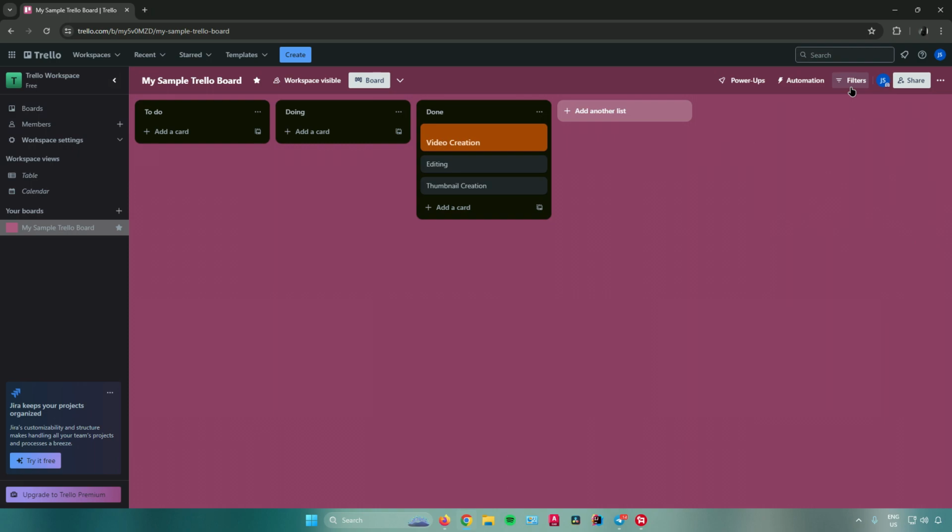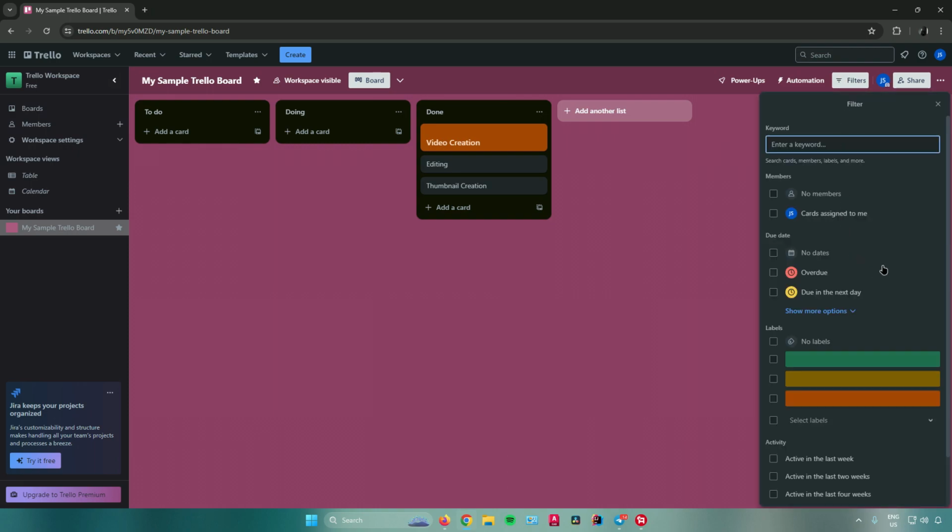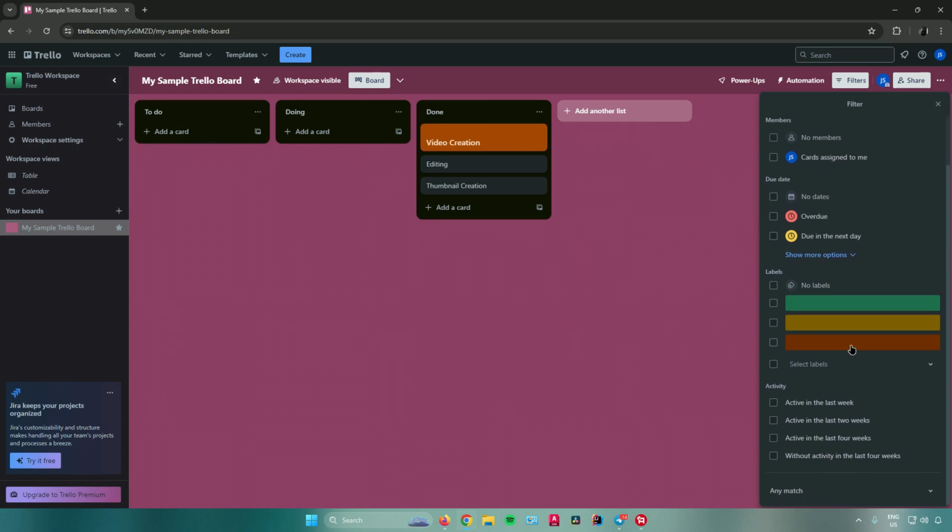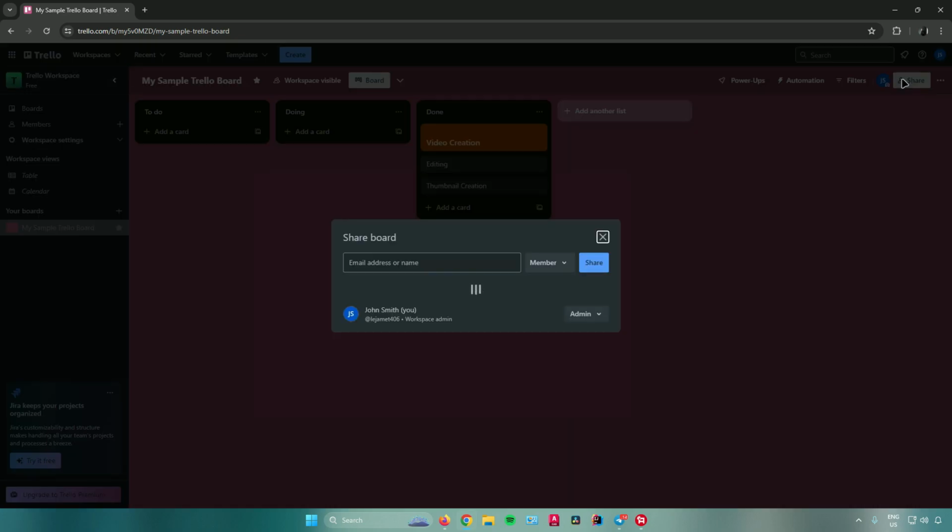Moving on is we have filters. So from here, we can filter out everything. So we can filter out the members within our board, the due dates in our board, the labels, the activity, and a lot more. And then for the share right here, we can share this board to anyone we want.